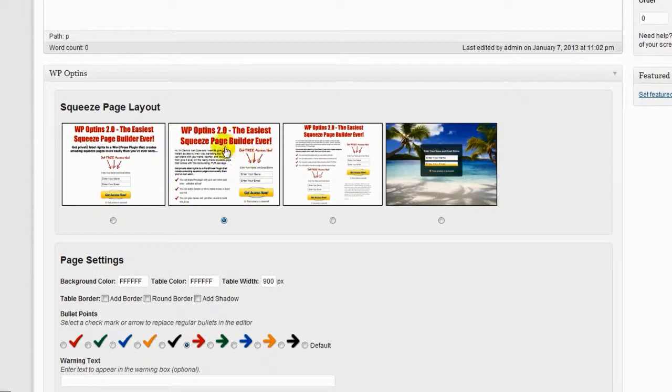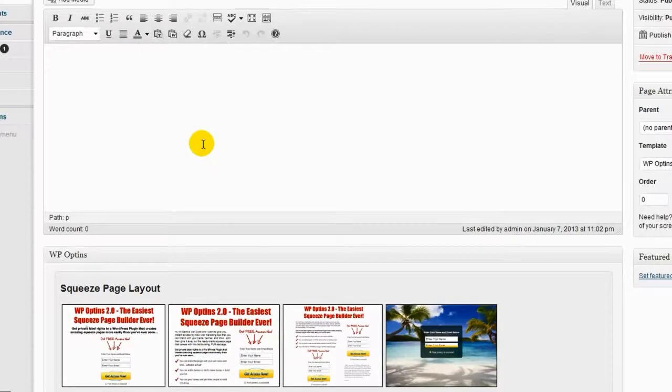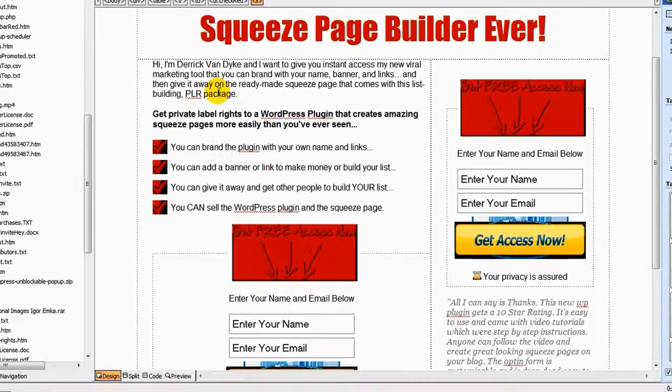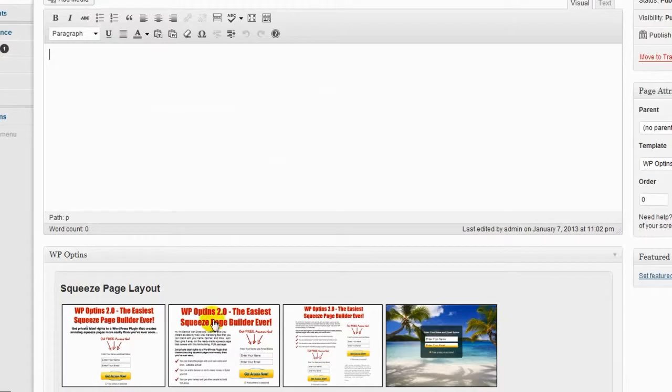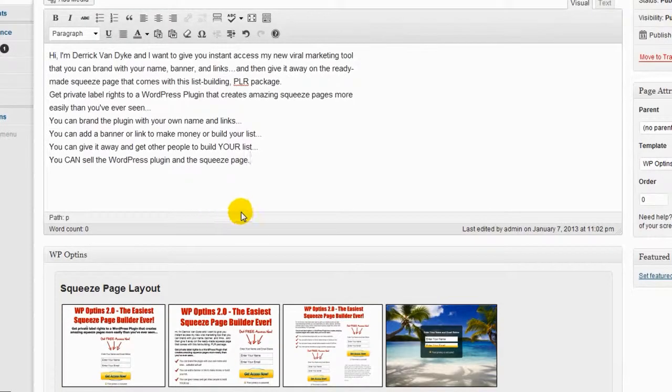But everything here in this area is going to come from the editor. So I'm going to go ahead and grab some text from a page, and this is one that I created as a template, and I'll just copy this and just paste it right into the editor.